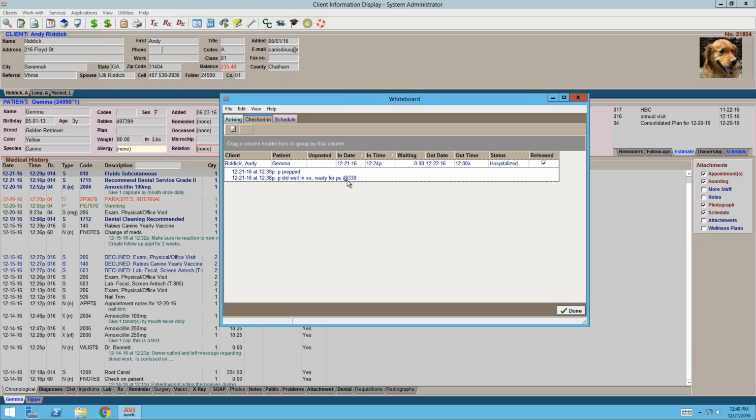Only thing is, if you use this whiteboard as a communication tool like this, you never, under any circumstances, want to put any kind of a medical note in here. Because once that patient checks out, these notes just go away. So they are strictly just for notes about the patient that's communicative between the two areas, or between any areas in the clinic.